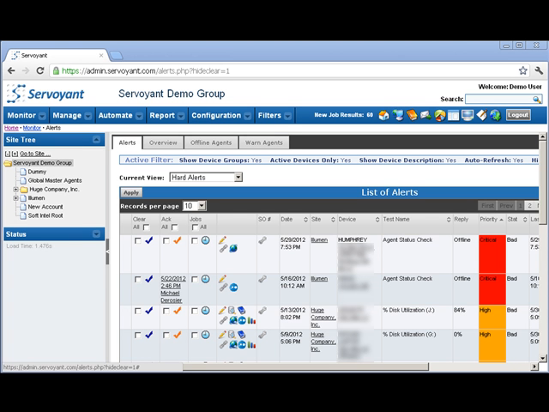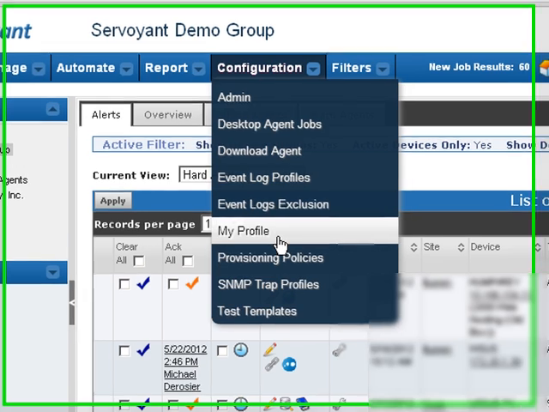My Profile is an area where each user can set default preferences inside the Servoyant platform. My Profile is accessed by opening the configuration menu and selecting My Profile.